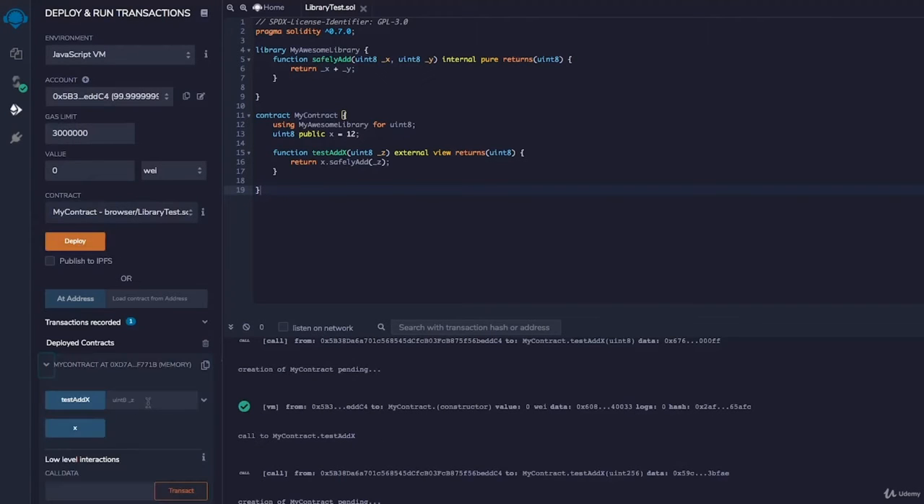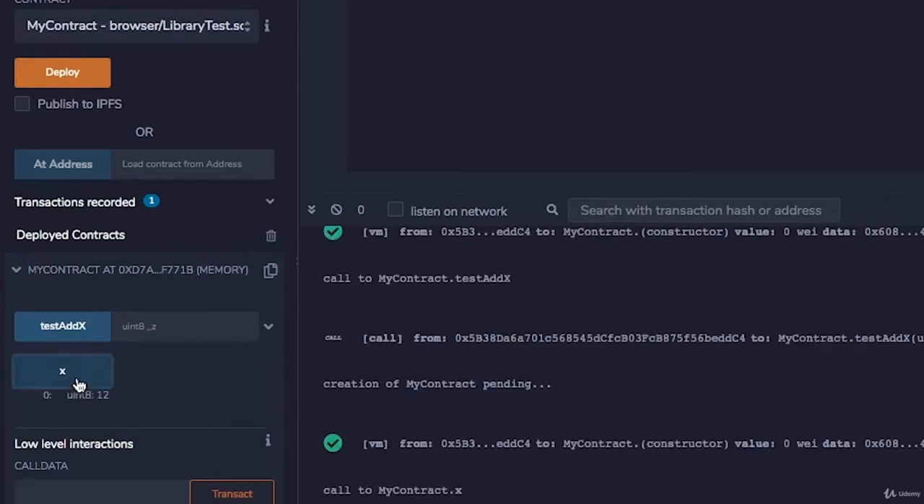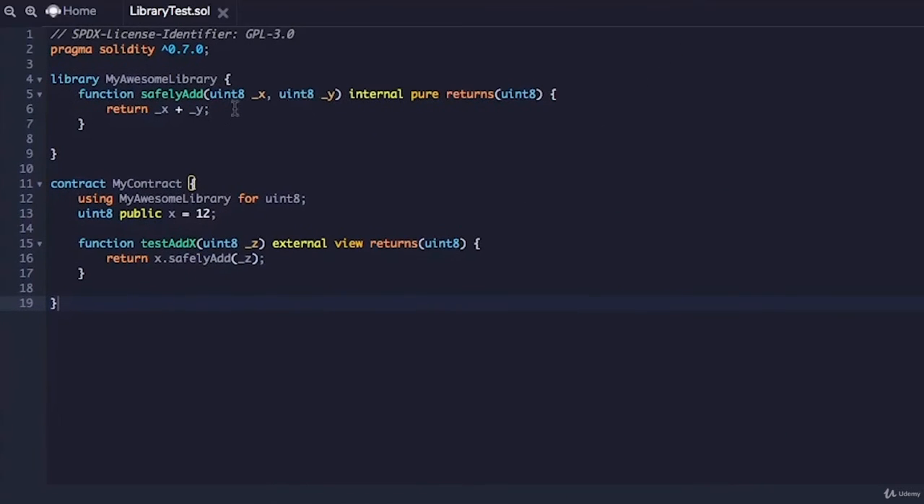Okay, cool. And then we have this test X. X we know is 12 and we can add anything to X. Add 20 and it should give us 32. All these numbers, X, Y, and Z, are unsigned integer 8, so they can handle up to the number 256.